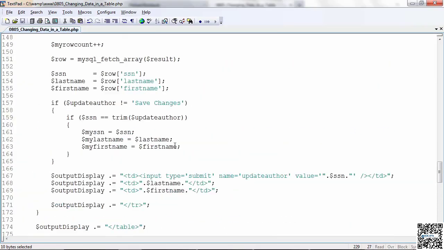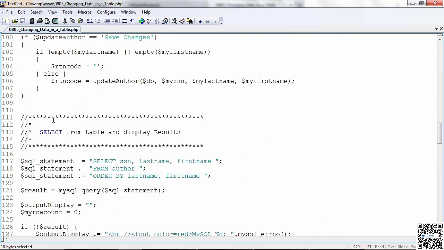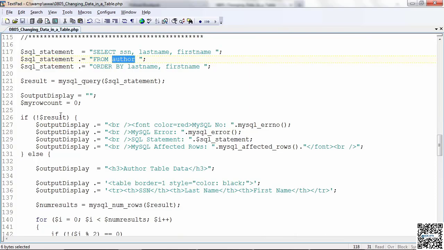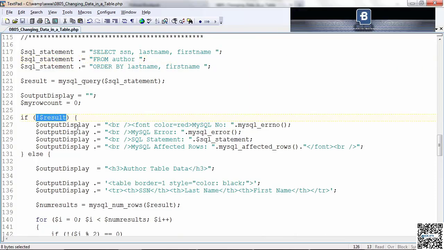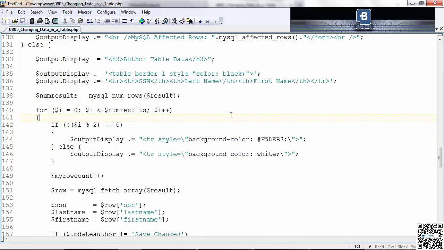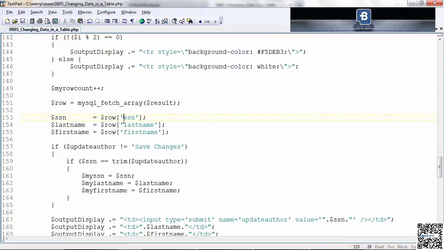So let's go back up to that code again. Because this time we have code going on down here that we need to do. Now, if the button wasn't Save Changes, it just skips all this and drops down here and selects the information off the author table. We make sure that we selected it OK. If not, we display the error message. Else we come down and we start building the table just as we've done in the past. Go down farther, we're fetching the data.